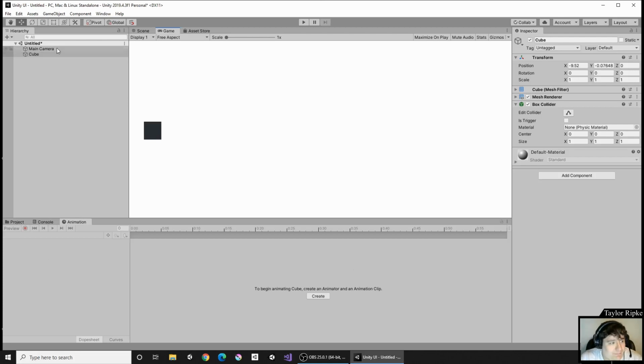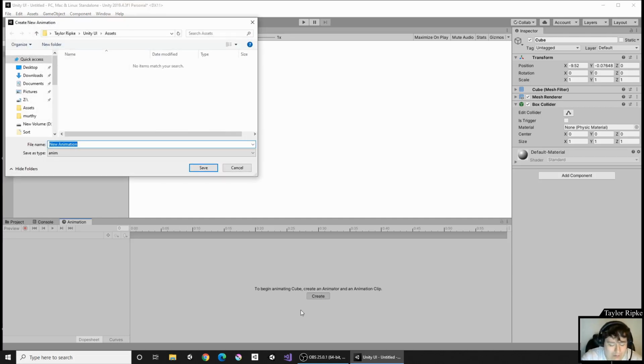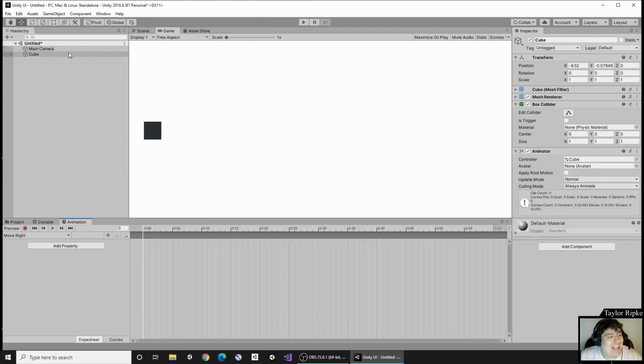With the cube selected in the hierarchy, you'll notice that in this box down here it says to begin animating cube, create an animator and an animation clip. Okay, let's click the create button and we'll call this animation move left. Just like there. Move right, excuse me. I need to learn my directions. Okay, so we'll save that. And then you'll notice that the box down here has changed. So now it looks a little bit more like a timeline. We can see these time indicators here.